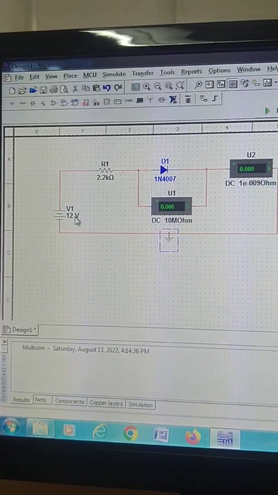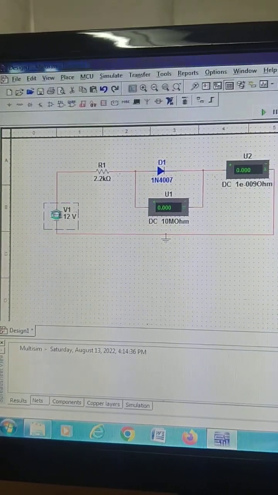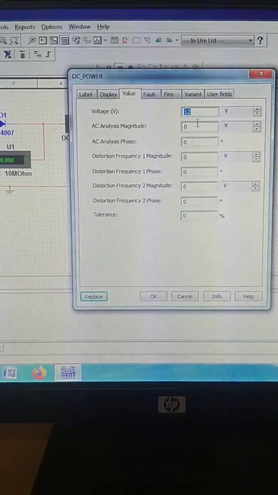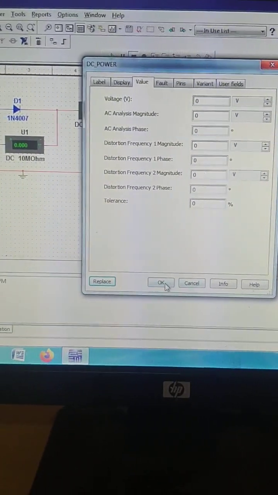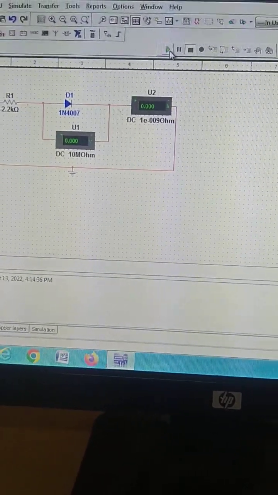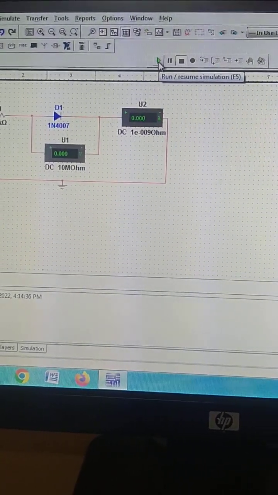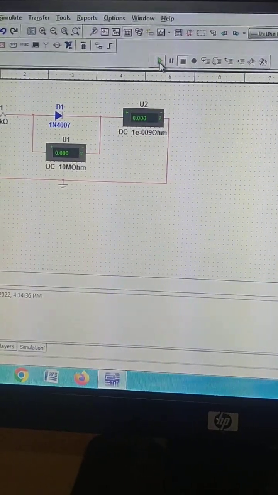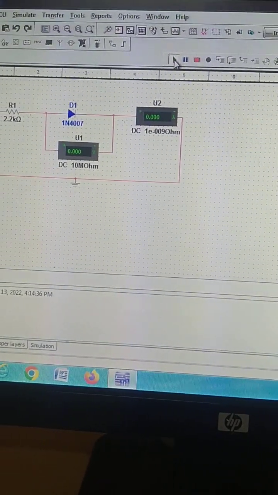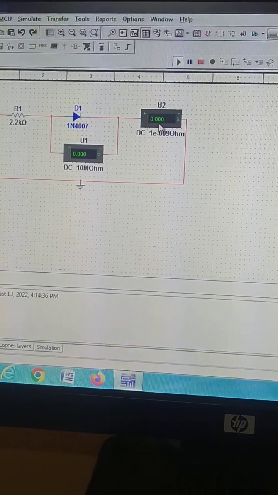Initially, to analyze the characteristics, we have to start with the supply voltage as 0. So double click here, you get a box like this. Here you type the value as 0 and click OK. Now the supply is 0 and you click here, you can see the green color button. If you keep the cursor there, you see run simulation. Now you click run. If the voltage is 0, the forward voltage and forward current are 0.